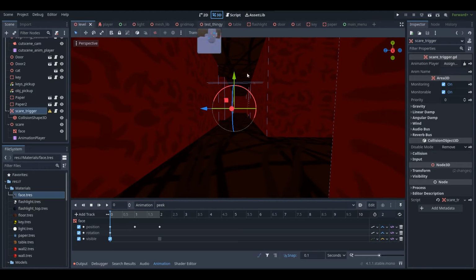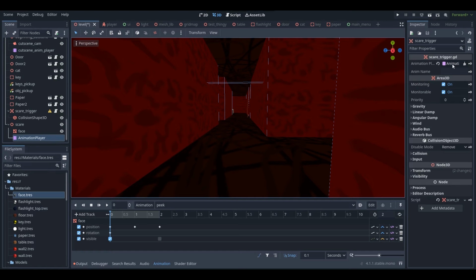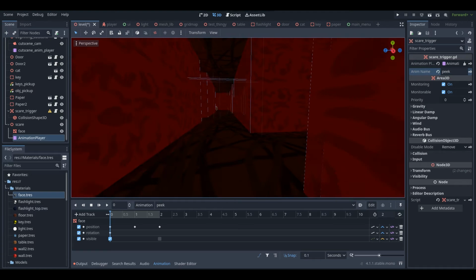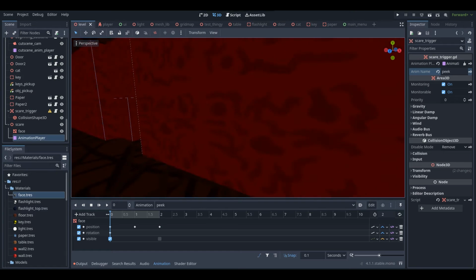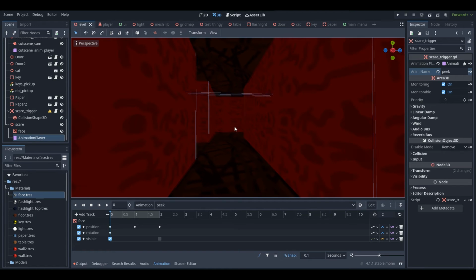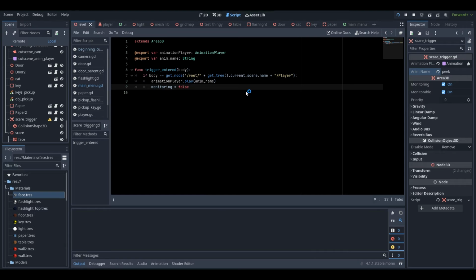But anyways, here's what we're going to do now. With your scare trigger, make sure that you assign your scares animation player into the actual scare trigger. So just drag it over and boom. And then we want to do the animation name. Because my animation name is called peak, I'm going to write peak in here and boom. So now our scare trigger is all set up. And there is only one thing left to do now, of course, and that's to test it out. Alright, let's go play and test out our current game.